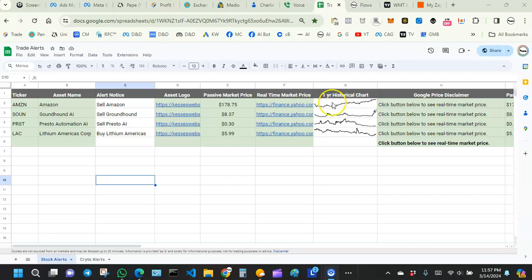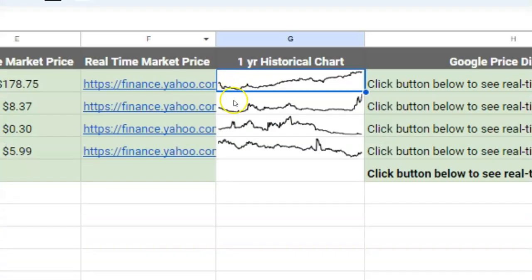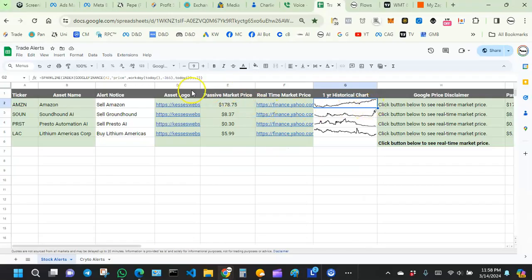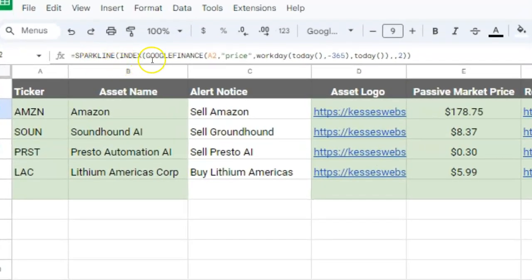All right, the next function we're going to look at is the function in the G column. I'm not going to spend too much time over here, because it's not really relevant to what we are doing, but I just wanted to show you what's going on here. This chart shows us the historical performance of Amazon for the past 365 days, counting from today. You can see the formula right over here that was used to create this chart.